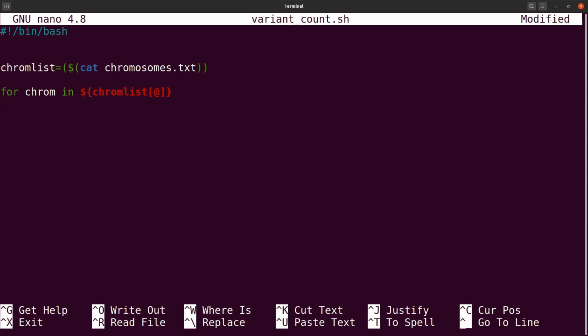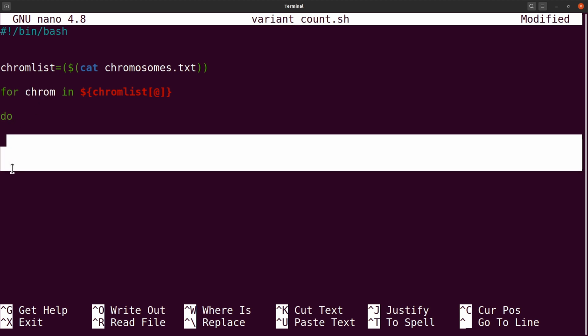So the next line here we have do. Do here is where we put the operations. It says that once we iterate and get each member, perform these operations on them, and those operations will come after the do.